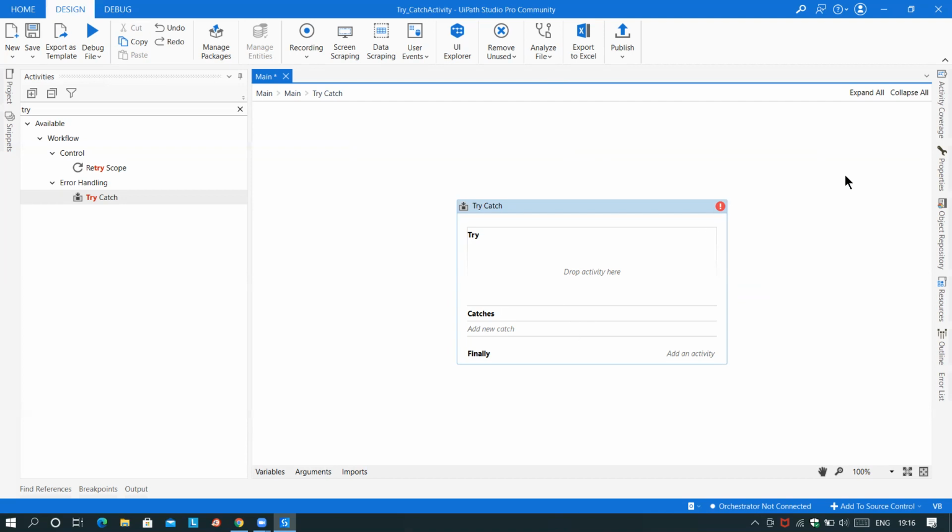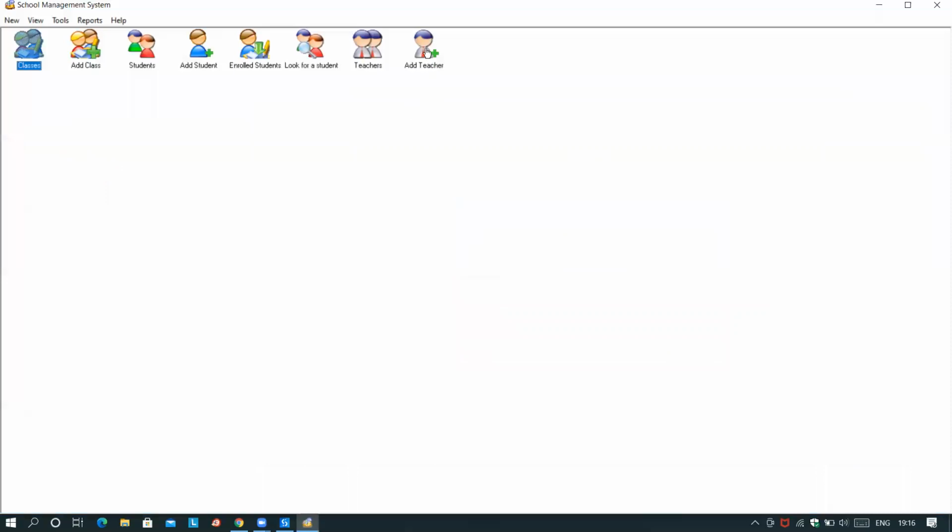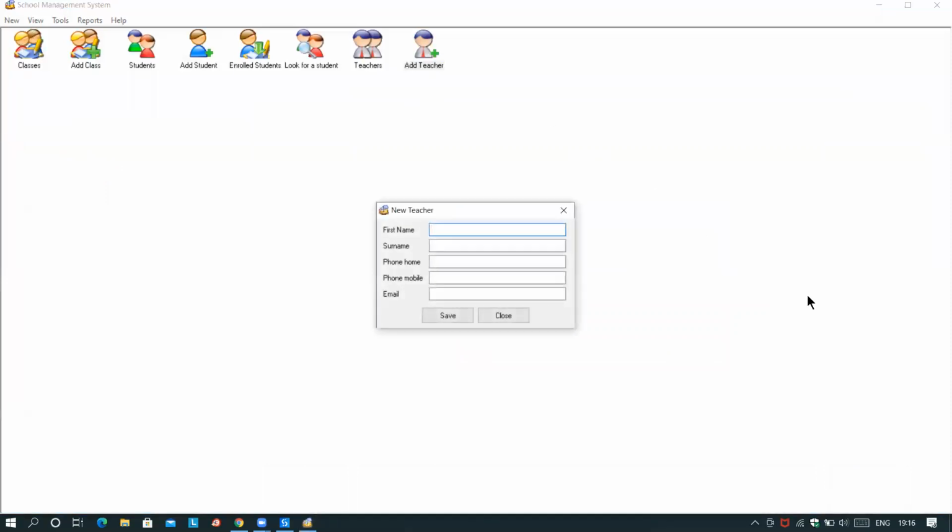Right now I want to show you a simple example. Minimize this one. I want to open the school management system. In this one, I want to click on add teacher. So I just clicked on add teacher.